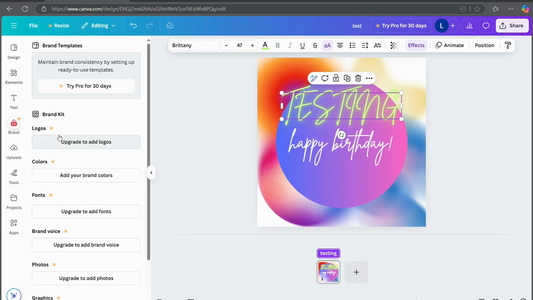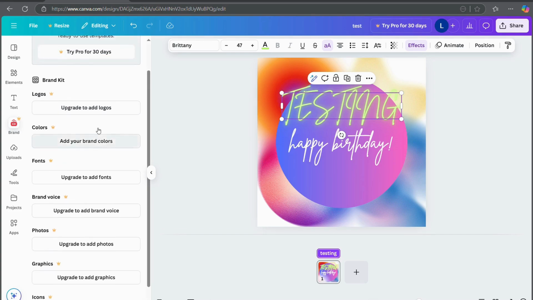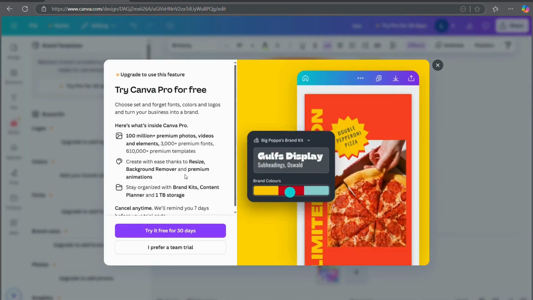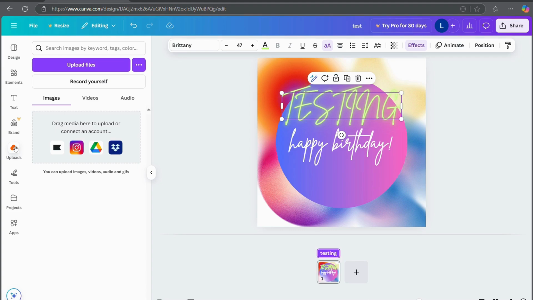And then there's the other tabs like brand kits. This is again a pro feature. If you have a company and you want to save the colors and things like that, you would use the brand tab.